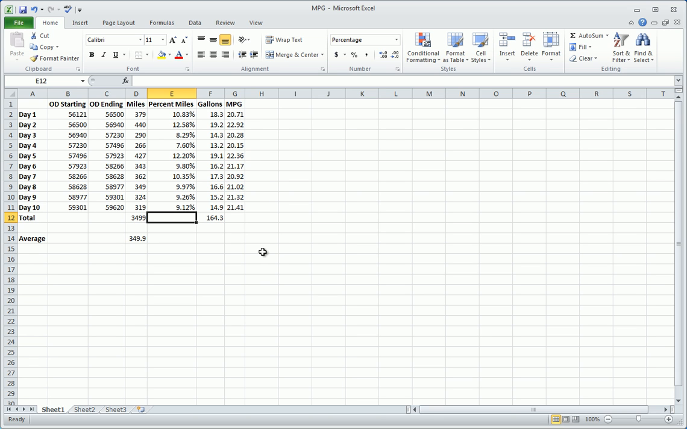So that is the base. That is some of the basic operations of using Excel. Obviously there's not a lot to it, but I've tried to show you some of the correct ways to use Excel, and hopefully you can take advantage of this.